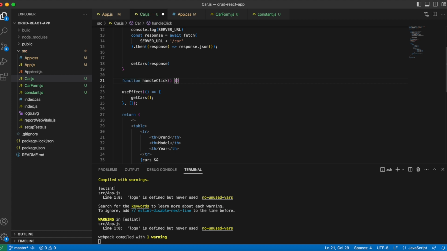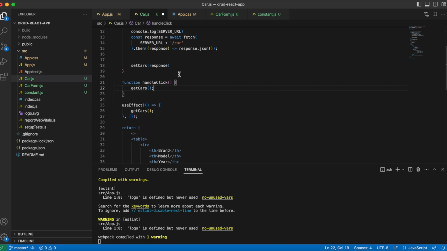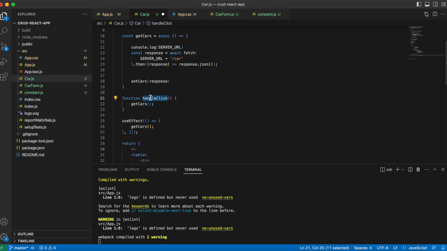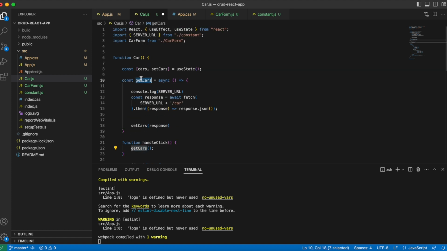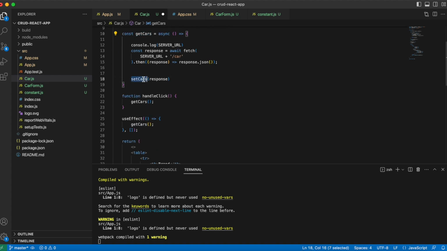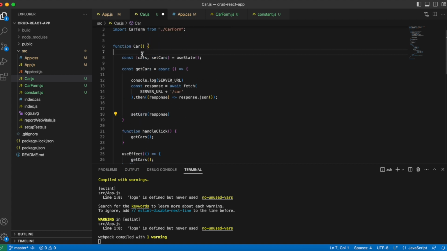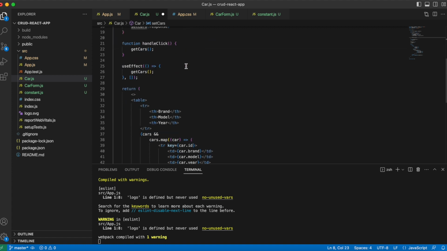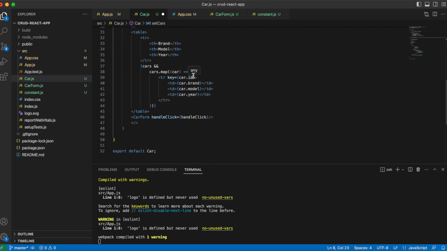It's just a function, simply one, to get cars. If this function is triggered, it will trigger get cars. Get cars will fetch our cars from the server and set cars in the state. And as I told you previously, if state is triggered, it will reload this component. And we pass handle click as props in car form.